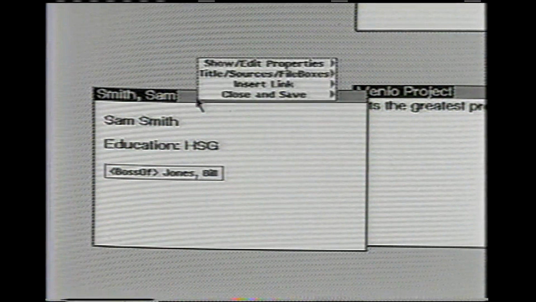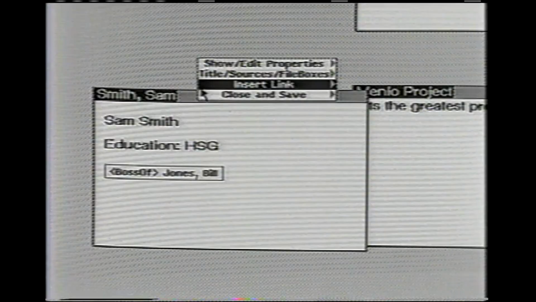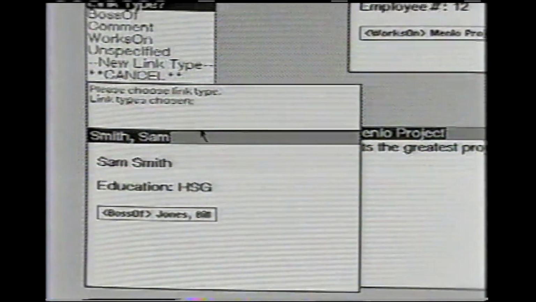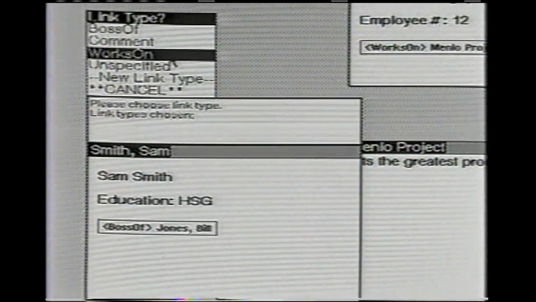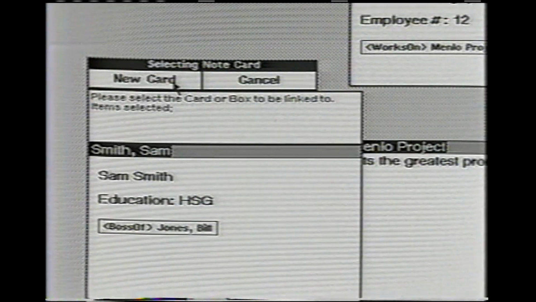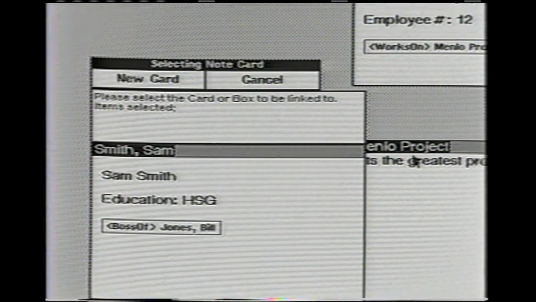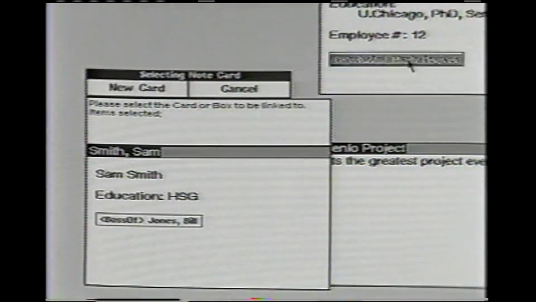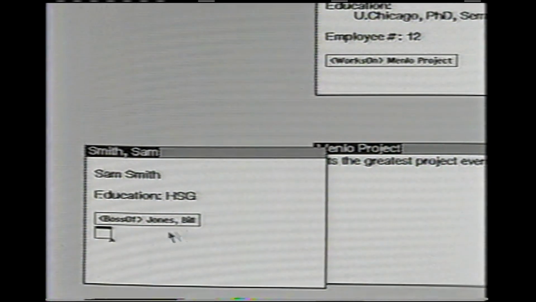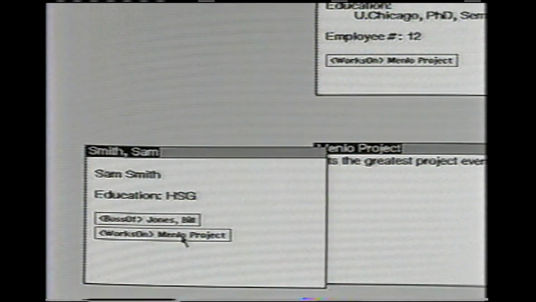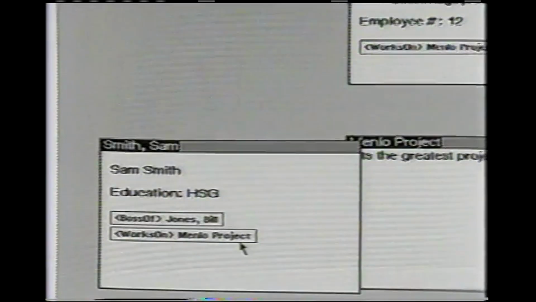Now let me make a works on link between Sam Smith and Jones, Bill and the Menlo Project. So I choose works on, and then it asks me to specify the card at the other end of the link, and I don't have to point directly to Menlo Project, but can point to the Menlo Project link icon in Jones, Bill, which is the same thing as pointing to the Menlo Project card itself. You see here that we have a works on relation to the Menlo Project card.